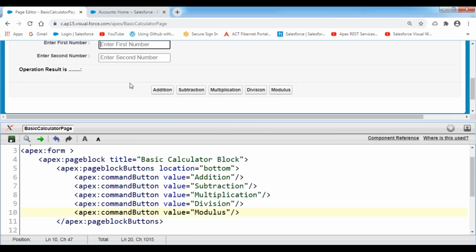So whatever the input values the user has entered, after entering some value, for example, I'm giving the value 5000 and the second number as 5. When I click on addition, it has to perform the addition of these two values. It has to show the result over here.